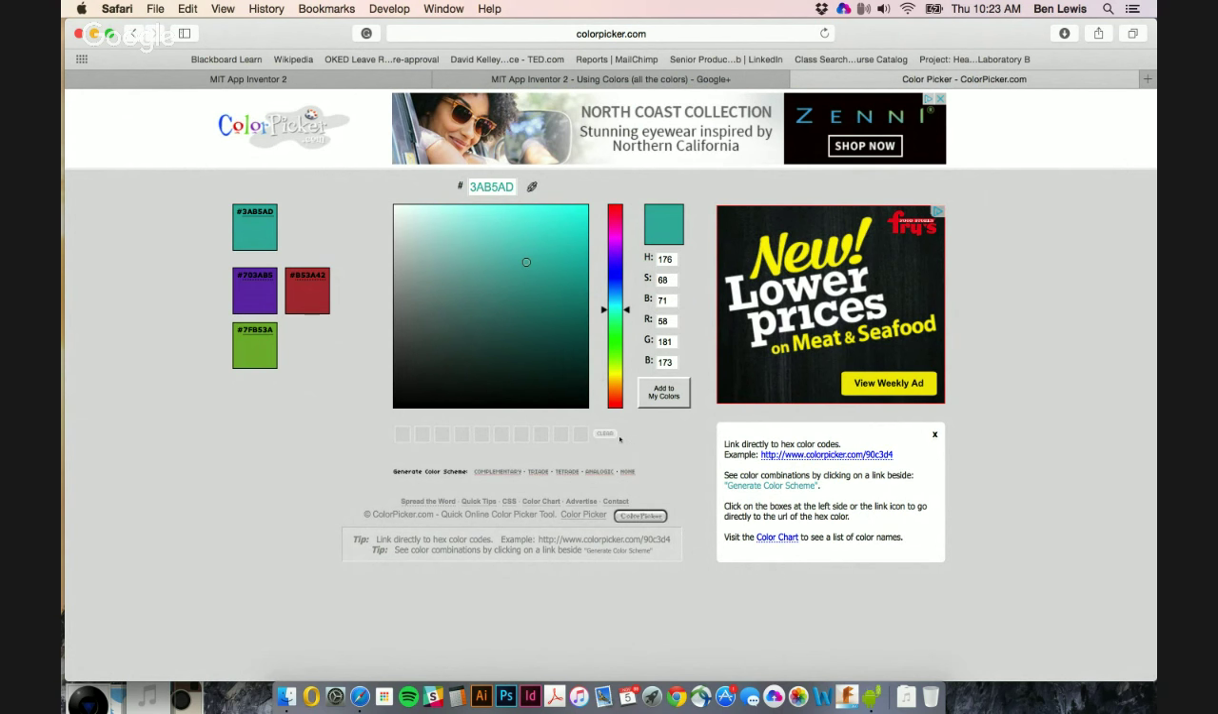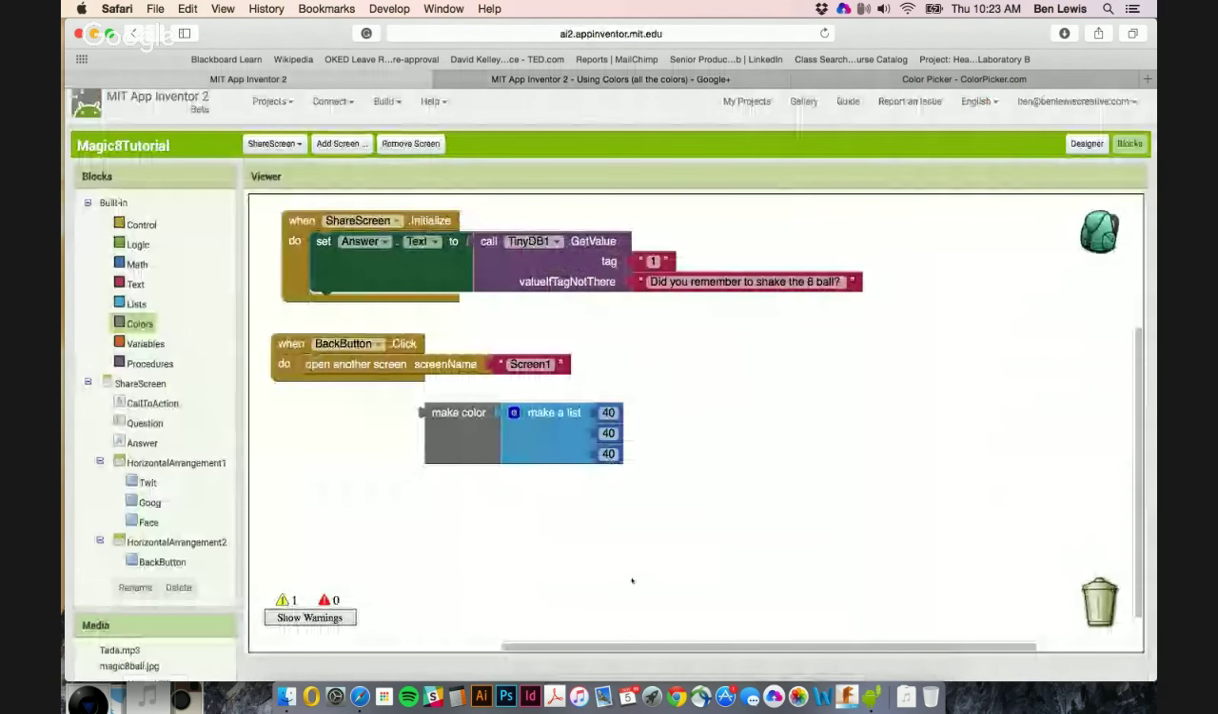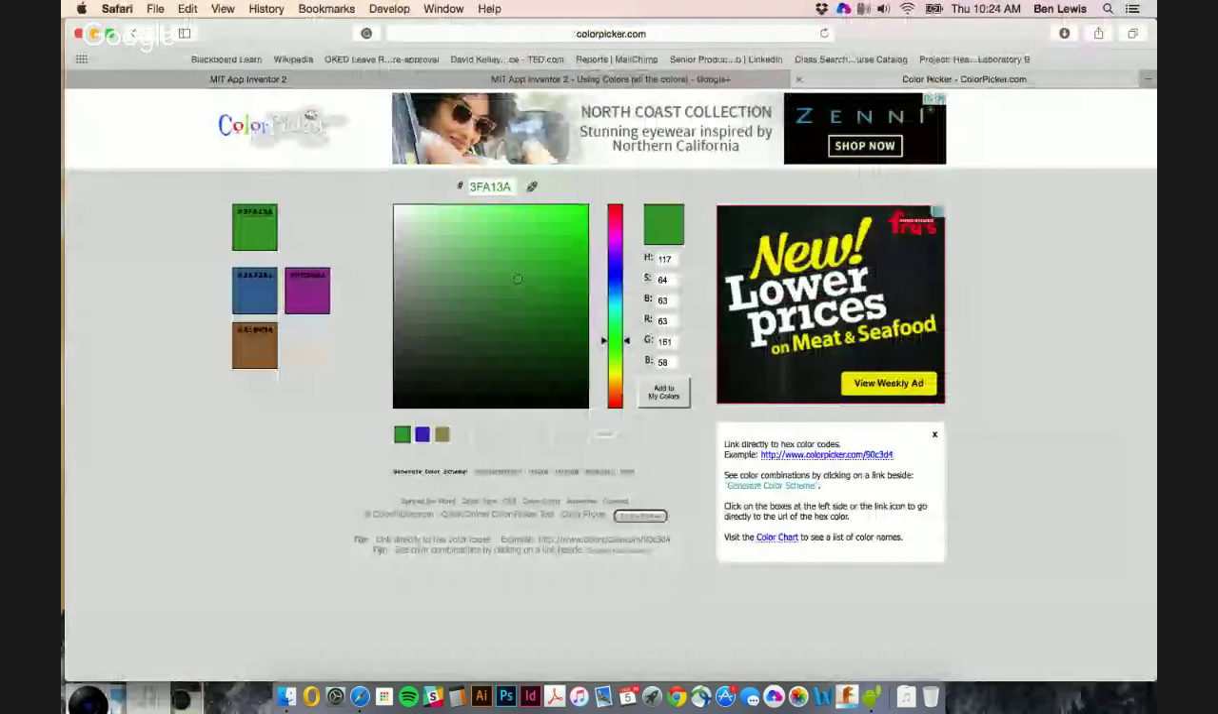So any color you want, you can find it here. And you can even add it to your colors for later so you can get back to it. So when I want that color and I add it, and I want that color and I add it, and go back and get those colors. So we're looking for R, G, B. Anything we see here, if we plug it into our MIT App Inventor colors here, we will get that color in our app. We won't see it unless we're on our tablet, but we'll get it.